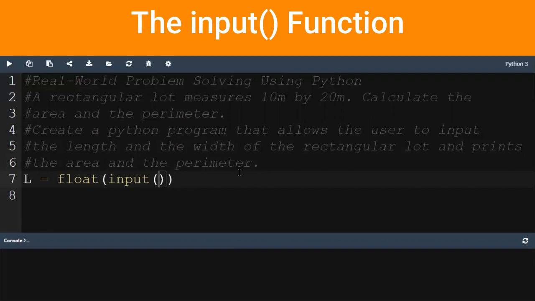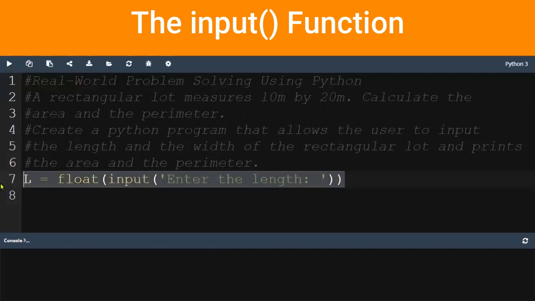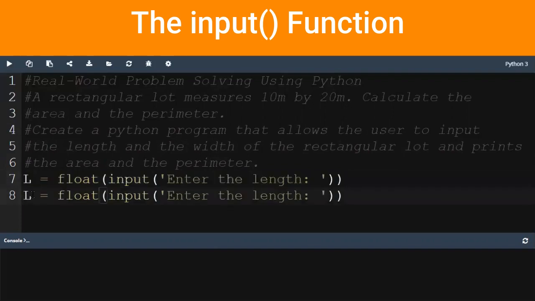For example, input. Enter the length. So you can say enter the length. I will copy this one, Control C, Control V. I will change this to W, which means width. So width. Enter the width.